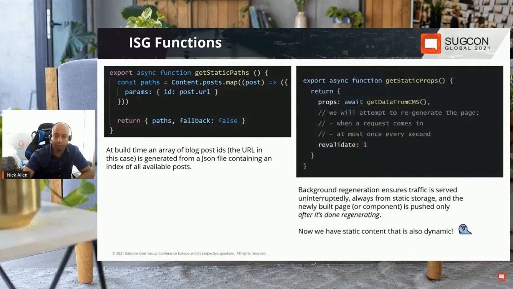If we are doing incremental static generation, it looks very similar. We still expose the same two functions, getStaticPaths and getStaticProps. The difference is that we not only pass back the props, but we also pass back this revalidate object. And that revalidate object effectively says, this is the number of seconds that we're going to wait before we go and check to see if anything has changed in the data.